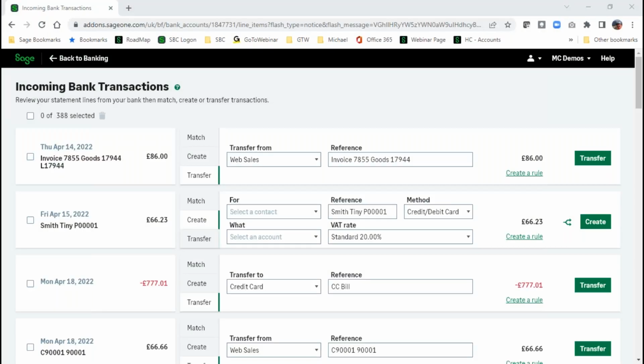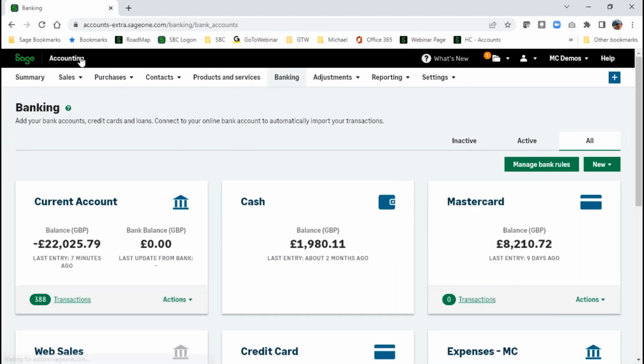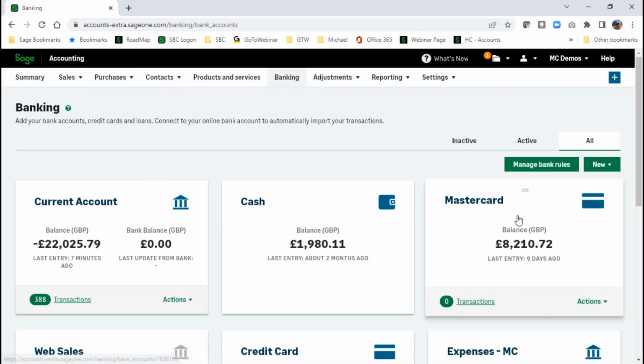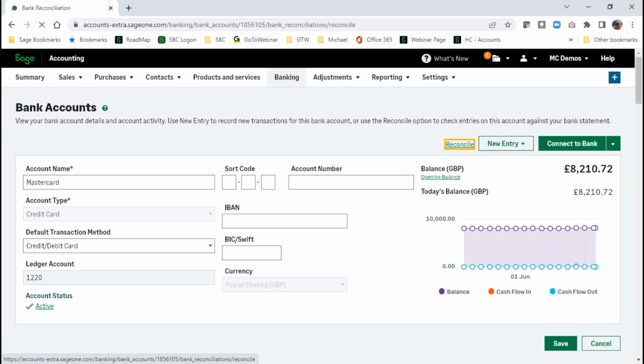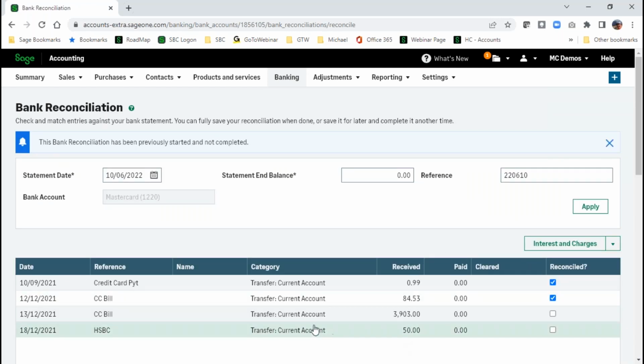So we'll pop back to my screen. We'll close out of the bank feed window, back to banking. And I'll just pick on this MasterCard account, see if I've got anything against this one. So we'll click into the account, and then you've got the reconcile option at the top here. Now, when we go in, I've got some transactions, that's all right. Let me just reset that window.